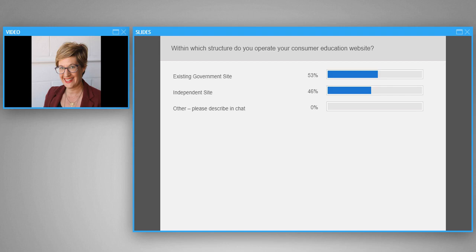So it looks like it's a pretty good mix. We've got some folks that are working within their existing site and some in the independent site. We didn't have anyone that said anything outside of either of those structures. So hopefully that overview was helpful and kind of helps you think about how you can approach some enhancements based on the parameters set out by your current structure.